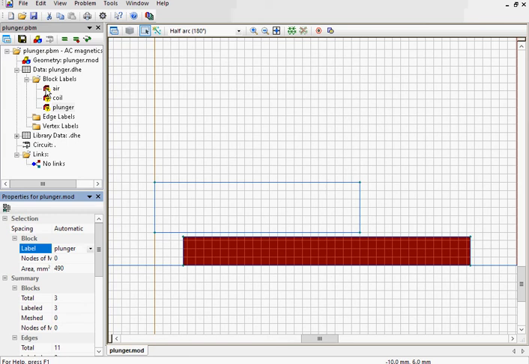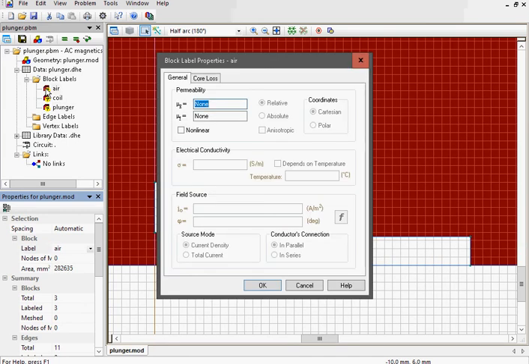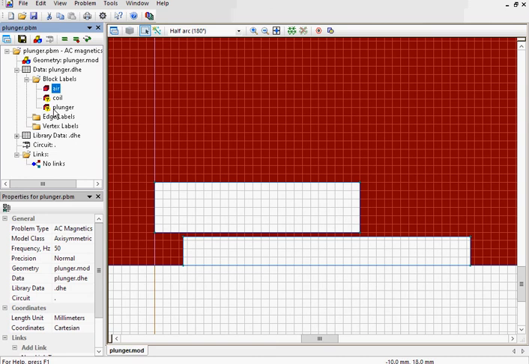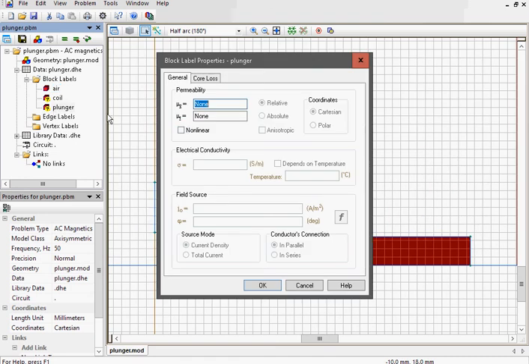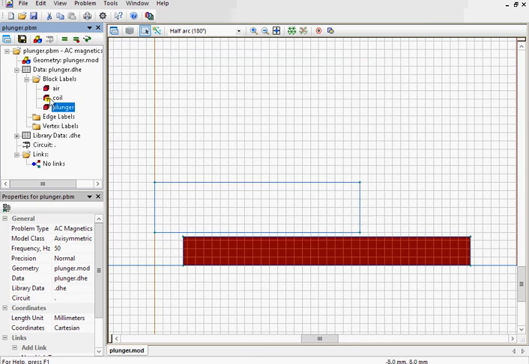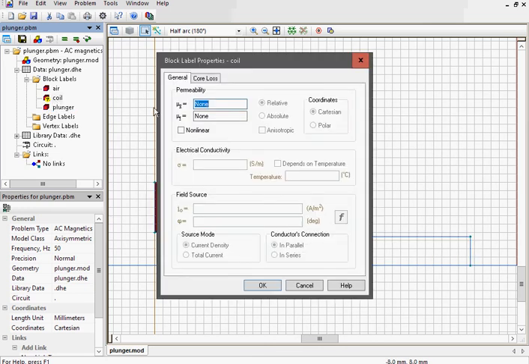Double click the label in the tree. The relative magnetic permeability of the air is 1. Okay. Relative magnetic permeability of the plunger is 1000. Okay. And relative magnetic permeability of the copper is 1, and I will specify the total current value, which is 500 ampere turns. Okay.